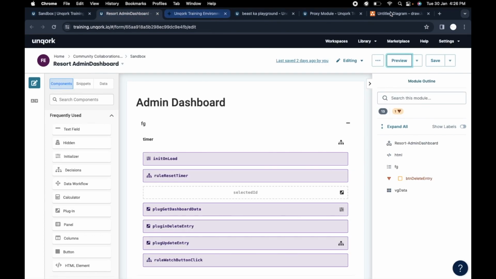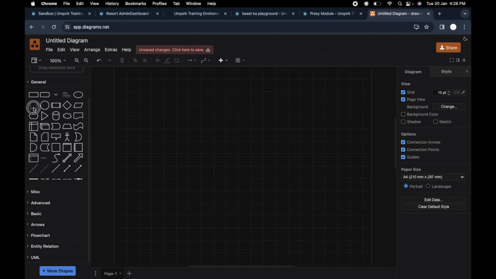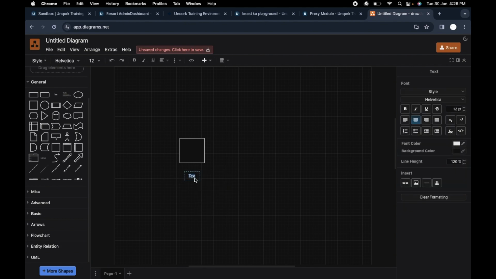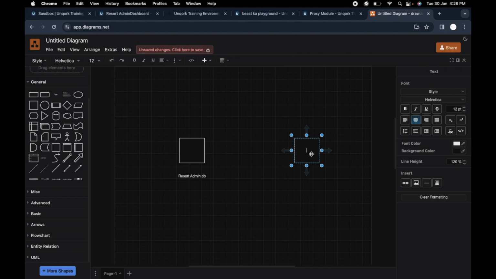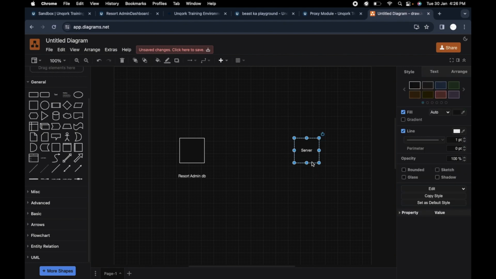So what is a proxy? Let me tell you with the help of a diagram. You can consider this as our resort admin dashboard. And this you can consider as the module where all this data is stored. So we are directly calling this endpoint; I can say this is a server. We are keeping all our endpoints here.